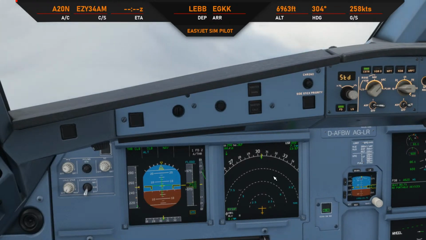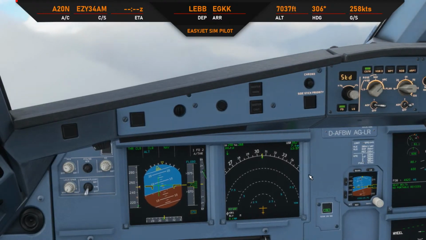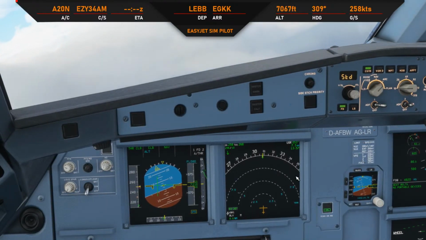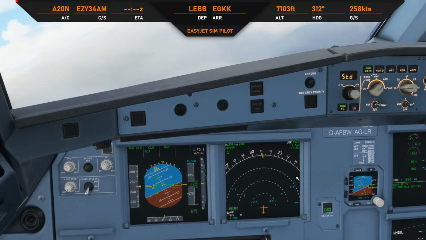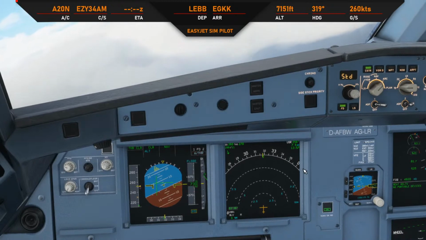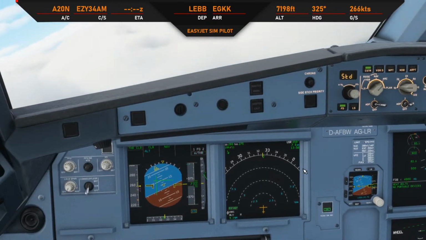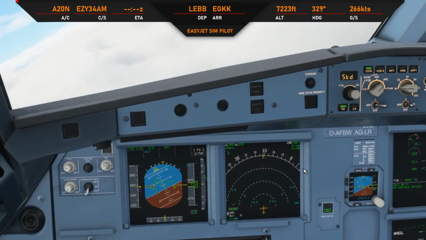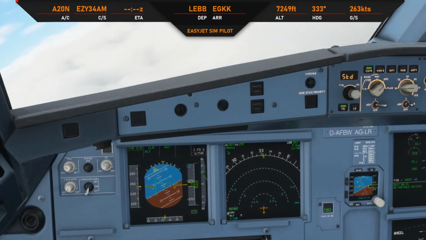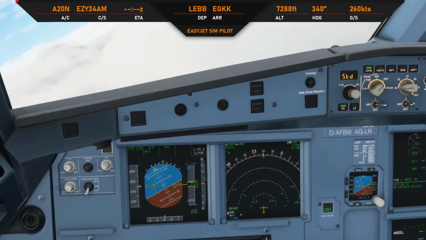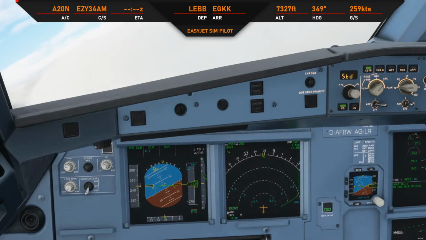Again, making sure we don't pass 8,000 feet. Let's start that right hand turn now. So a steady right hand turn, that's fine. I'm just keeping an eye on my altitude. And as we make this right turn, we'll soon see the green line come back into view on the navigation display.